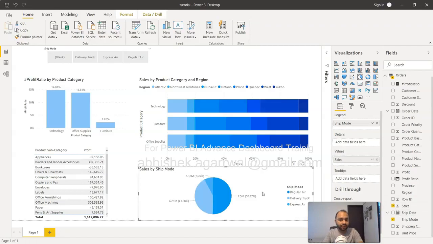Now this is an impactful chart. Why? Because more than 50%, 50.3%, is being contributed by just one single category, and what it is is regular air.